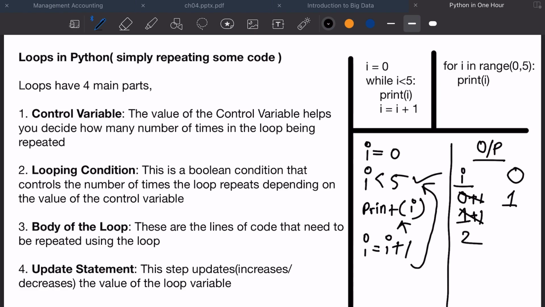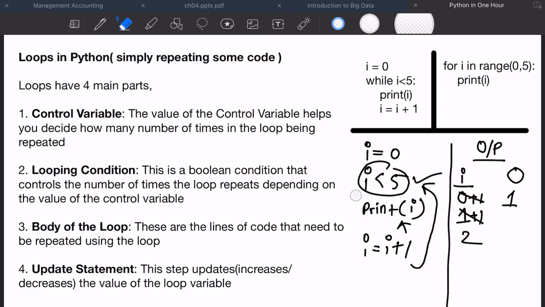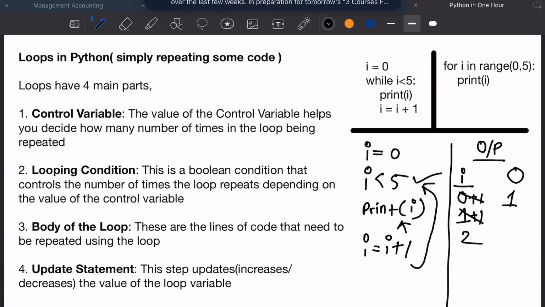You go back to the condition right here. You check if the new value of I is less than 5, or if it satisfies the condition. In this case, it does satisfy the condition, so we're going to be printing 2, and then the loop goes in again and updates the value of I. So 2 plus 1 becomes 3. Then again, obviously 3 is less than 5, so you print out 3. Then 3 plus 1 becomes 4.